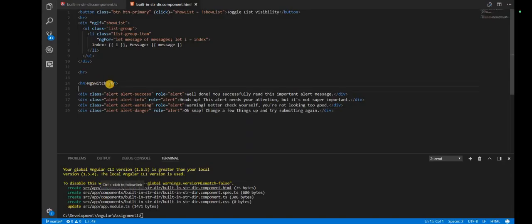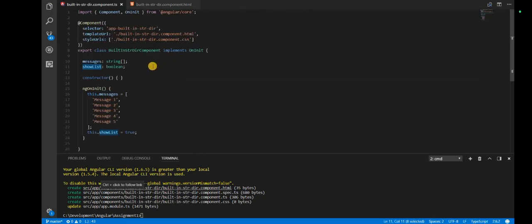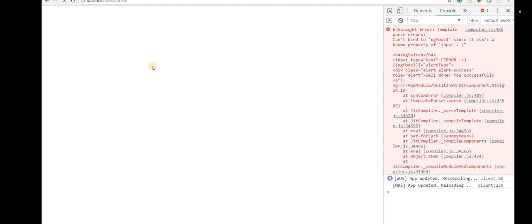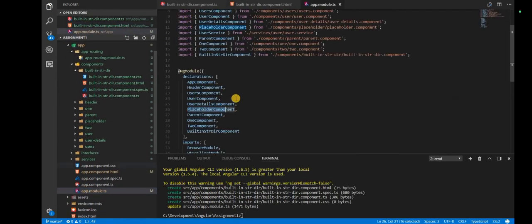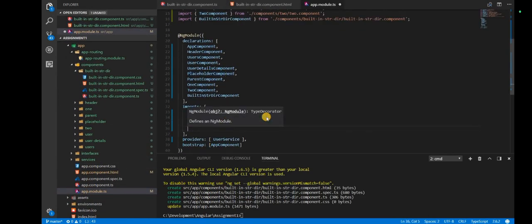Okay, so let's say I had an input field here, type text, and I had an ngModel of, let's say, alertType. So I'll quickly define this alertType in the template here, and it is going to be a string. Now it's going to give me an error because I've used ngModel, but I might not have imported the forms module. So that is something that I'll have to do.